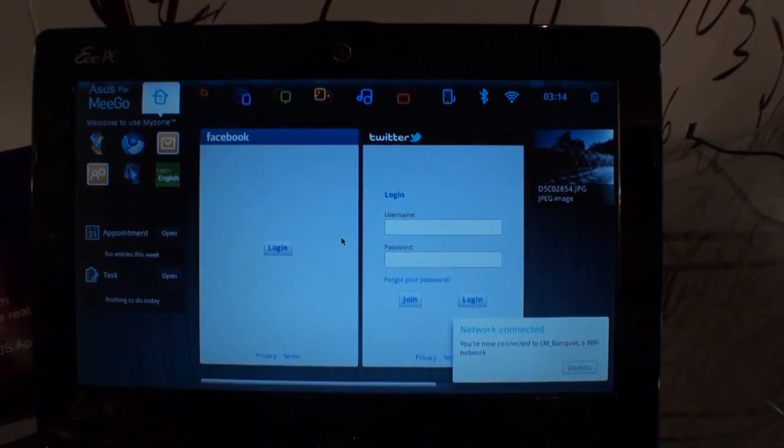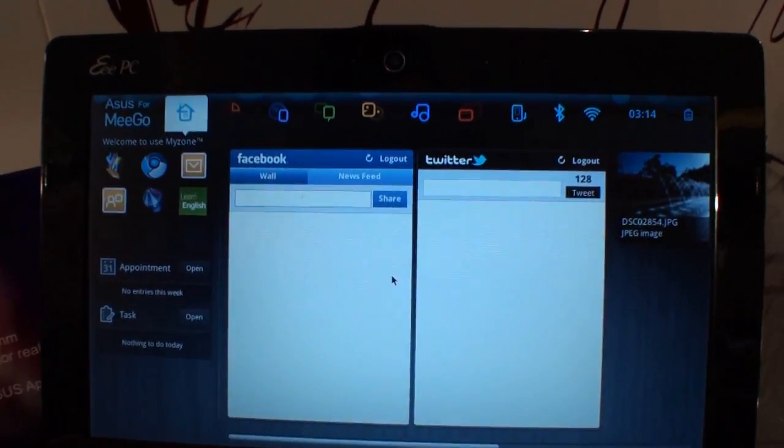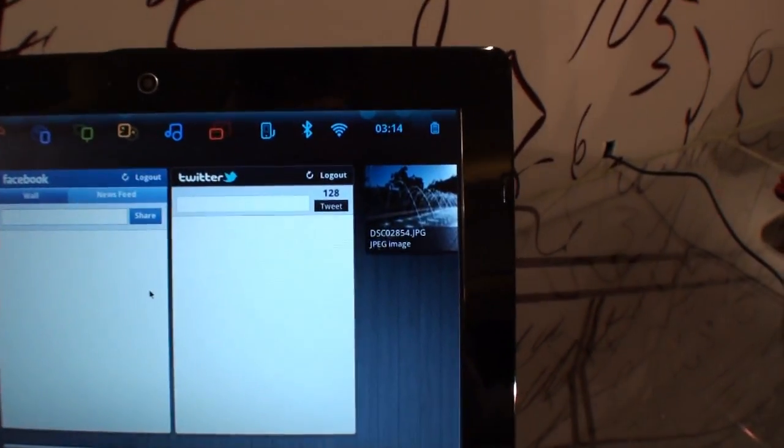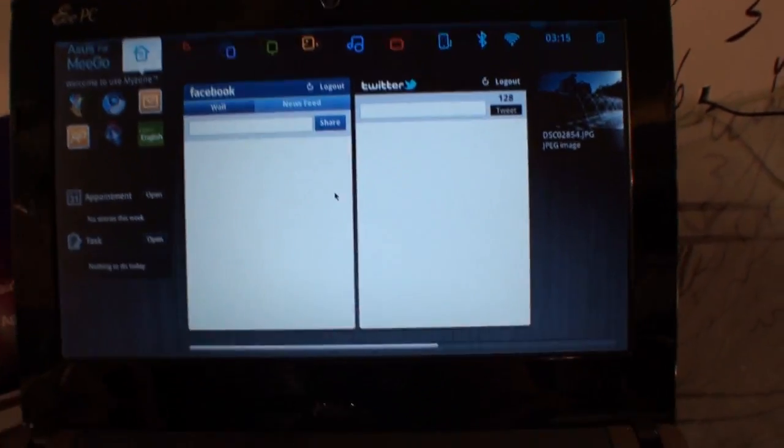And it's already in, and straight away you've got the MeeGo desktop here, Facebook, Twitter, Flickr images as well. I guess that loaded in, I don't know, a few seconds. So we'll go over this side as well.